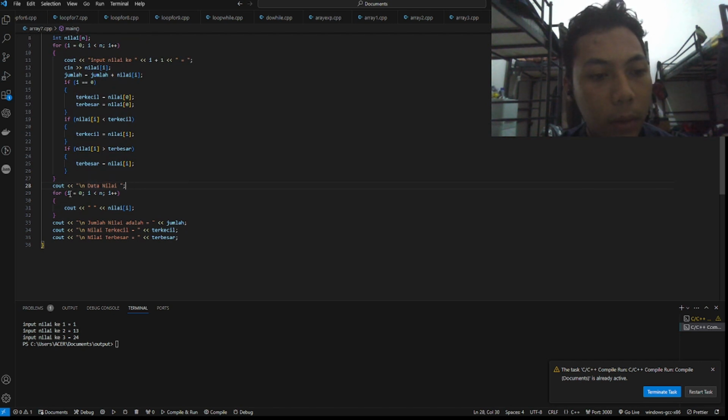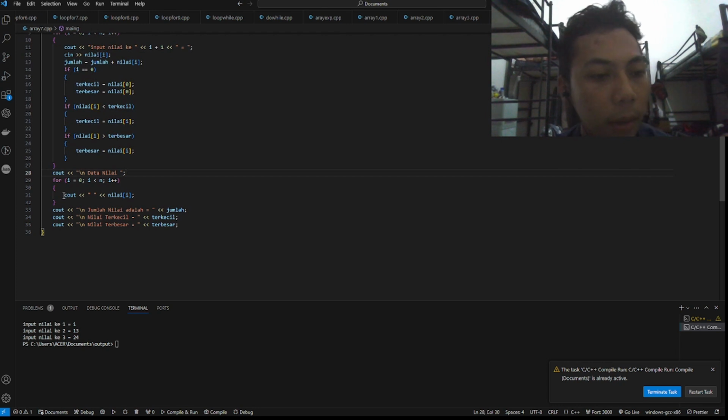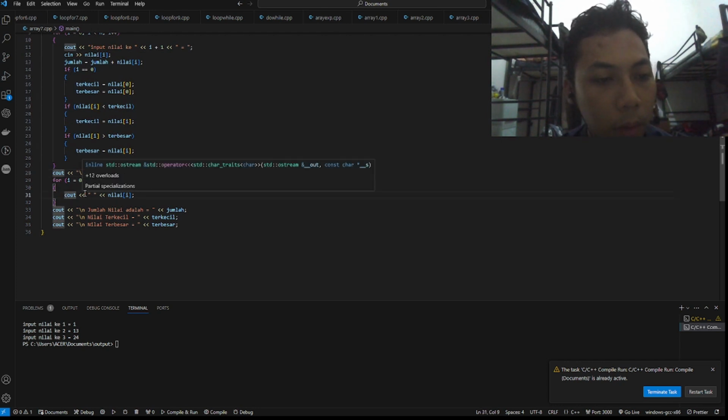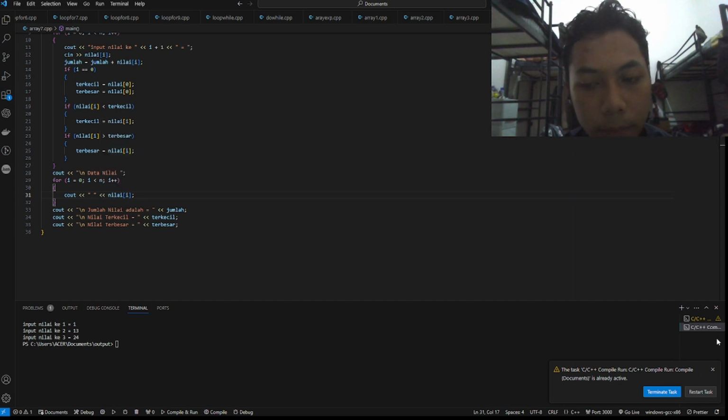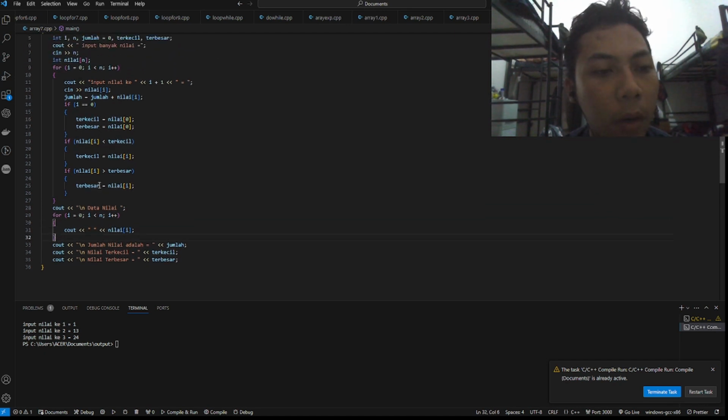For the condition where I is equal to 0 and I less than n and I increments, the next condition will print with cout and a blank space, and then the nilai I. It prints out from the possibilities with cout the total of the values, the smallest number and the bigger number.